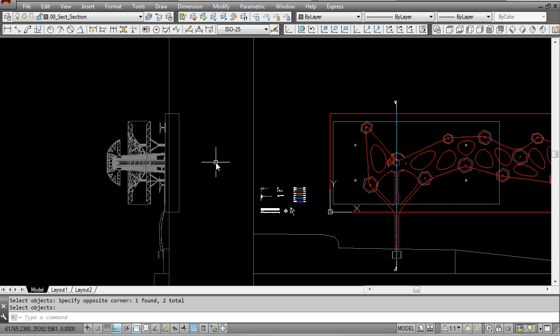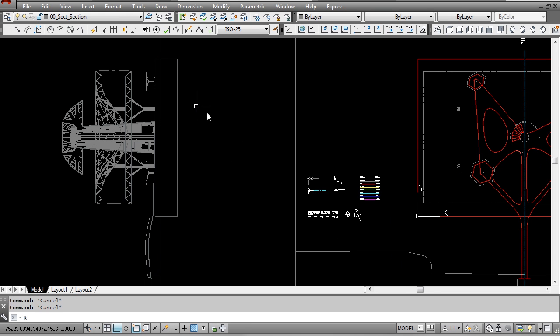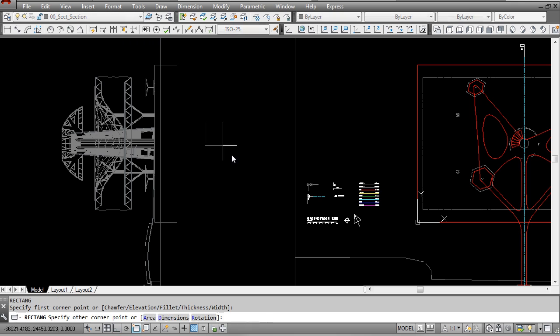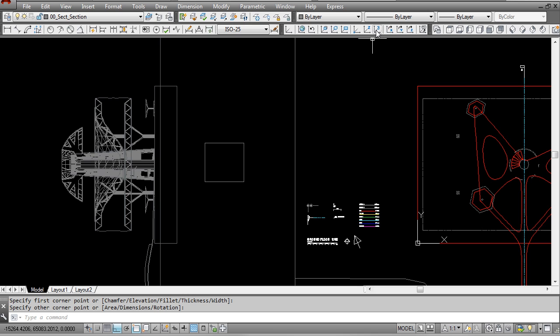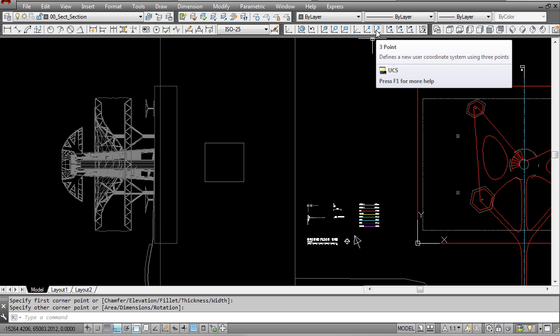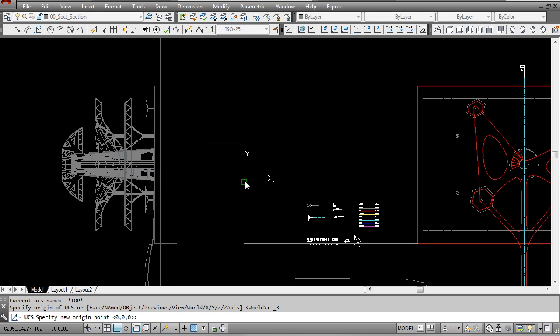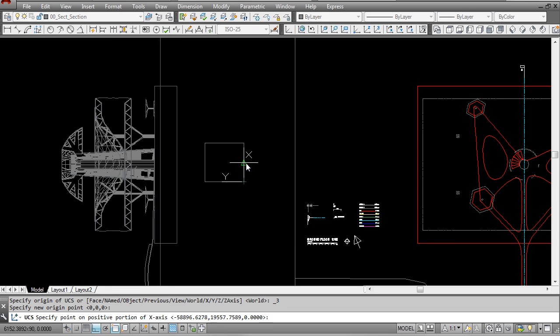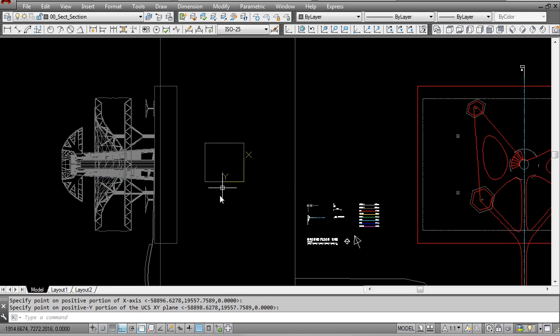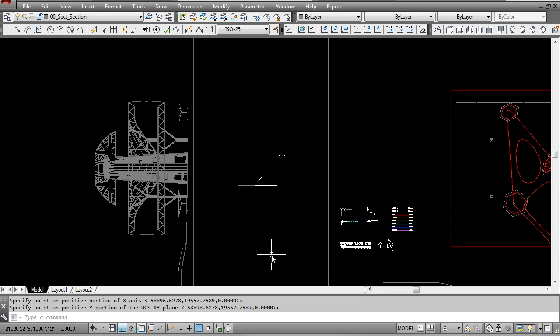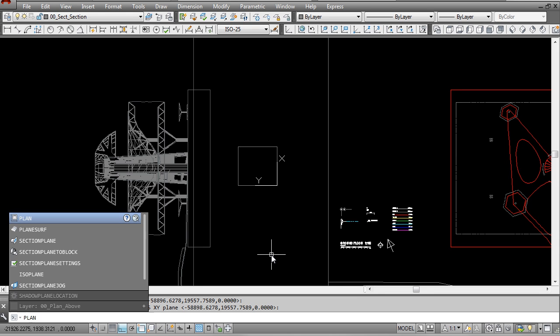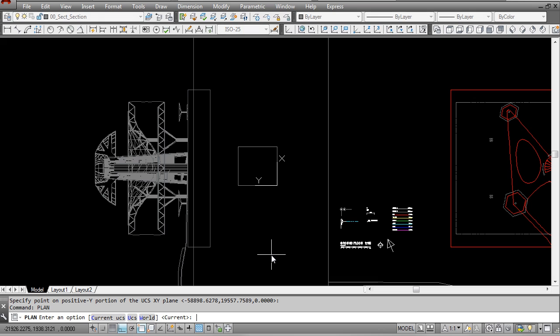And the way we're going to do that is we're going to set up a new UCS. So that's a User Coordinate System. Let's create a little dummy object for ourselves over here, and we're going to use this 3-point UCS. We're then going to click on the origin. If you look at the bottom left-hand corner, it's giving you the exact instructions, the positive direction of X, the positive direction of Y, and now that new UCS has been established. To rotate the view, all you need to do is type plan on your keyboard, enter, and then you need to type U, enter.